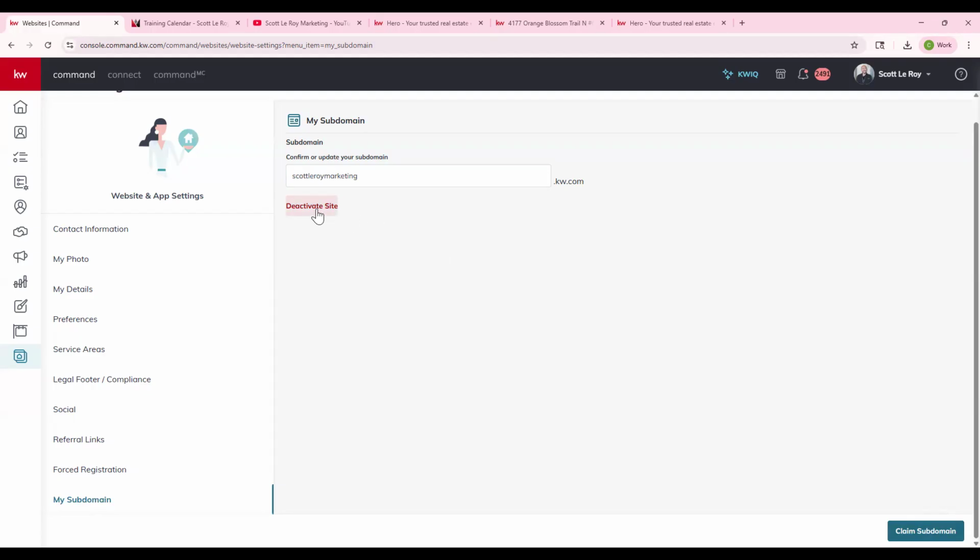And then there is the deactivate site. Stay away from this button unless you are leaving Keller Williams. Maybe you are only using a third-party website or something like that. You will lose any personal custom content or data that is added to the site. So just definitely stay away from this unless you 100% are sure you want to deactivate that. Okay.